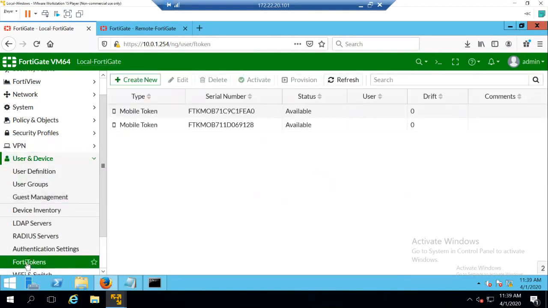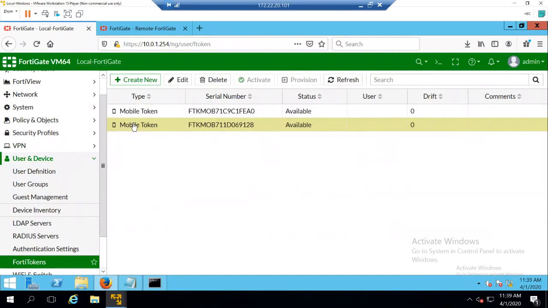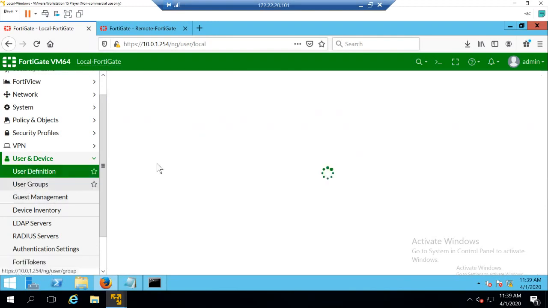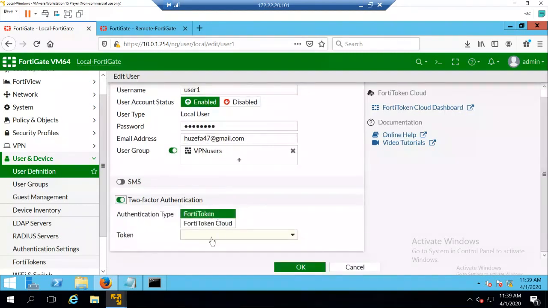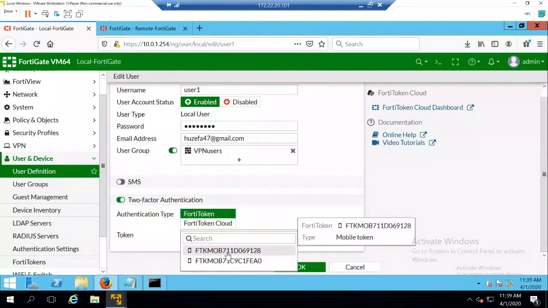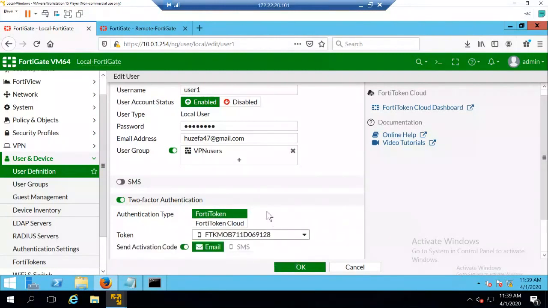whichever FortiGate you buy, even if it's a VM or hardware based, you get 2 mobile tokens free. Okay. You get 2 mobile tokens free of cost to test. So if you want to test it out, you can do it. So as we see, we have 2 tokens available. So what we'll do, we'll go to user 1, will say enable two-factor authentication type FortiToken, and then we'll just assign a token out of the 2 which are enabled.